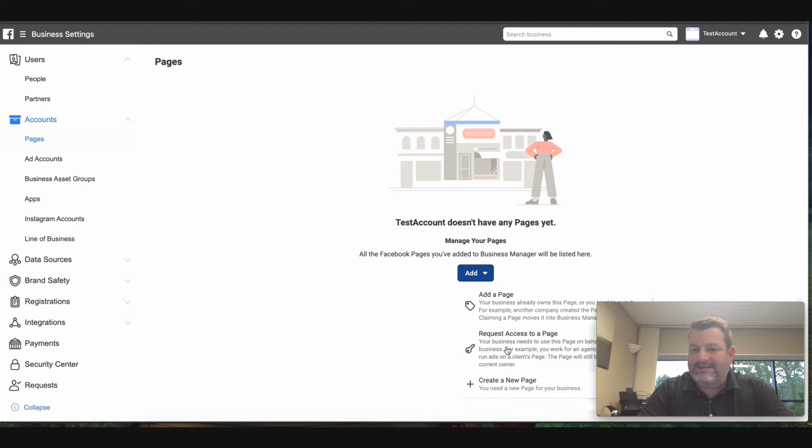It says request access to page, so probably not going to apply to you, but just to tell you what that means, let's just say you're going to be using someone else's Facebook account. So you would click this key right here. It would then ask you the name of it. It's going to send out a little permission to the owner of that Facebook page saying, hey, can this individual go ahead and have access to it? And then if they said yes, then you'd be able to gain access to it.